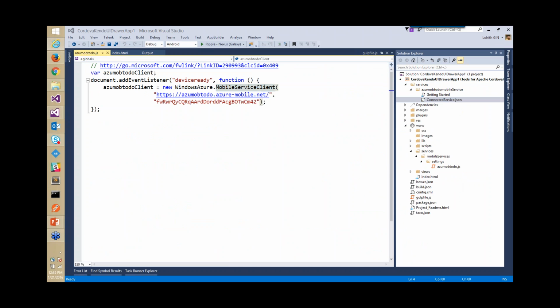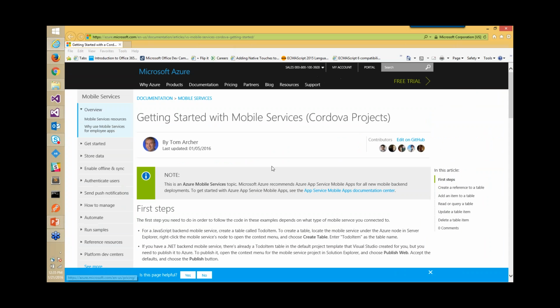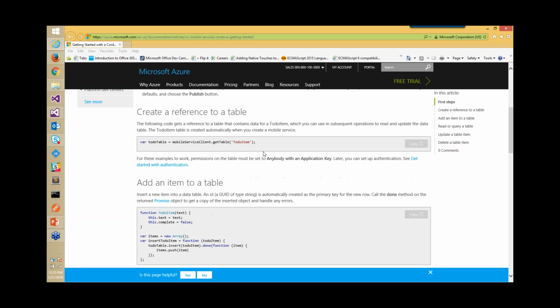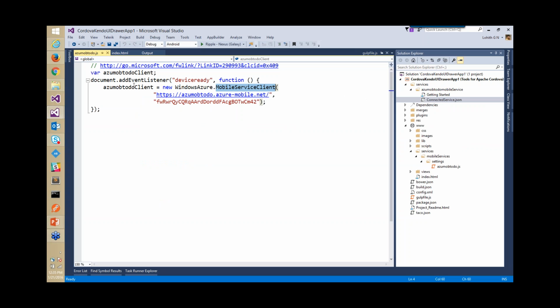So here is the link it opened up. It says getting started with mobile services Cordova project. So there's a big article which talks about how you get the table. So now all I can do is start working with this. If you see here, I will have this mobile service client added. So this is available at the global scope.